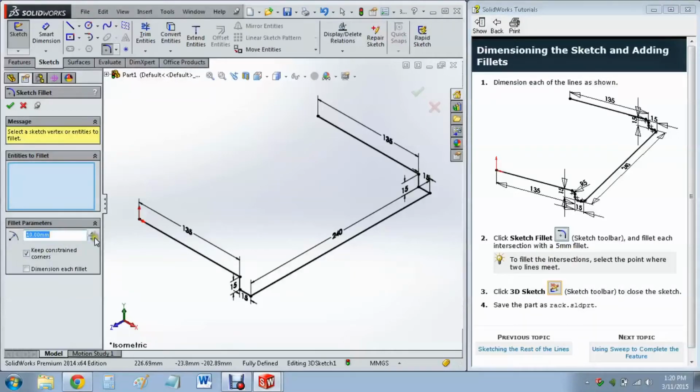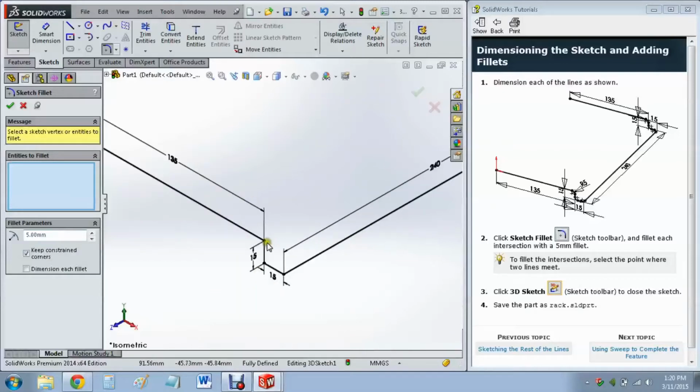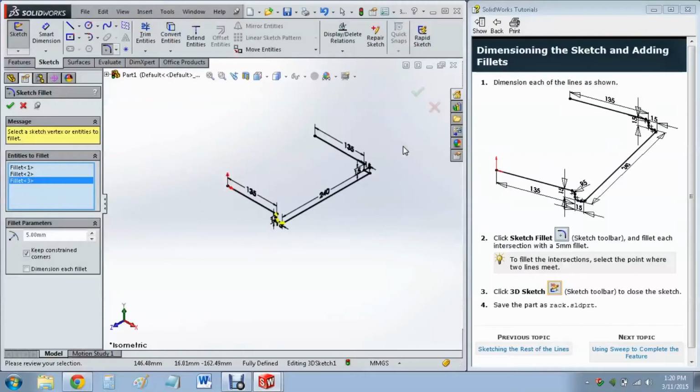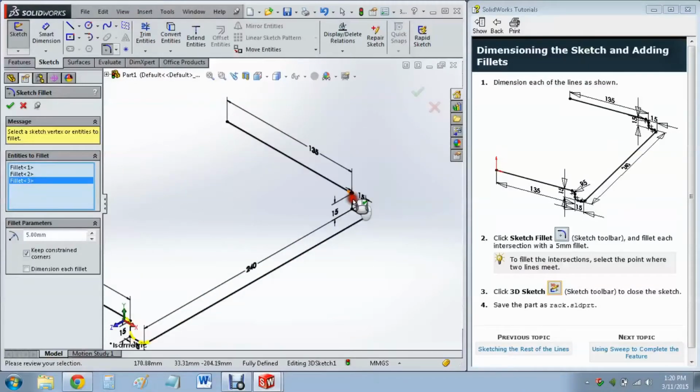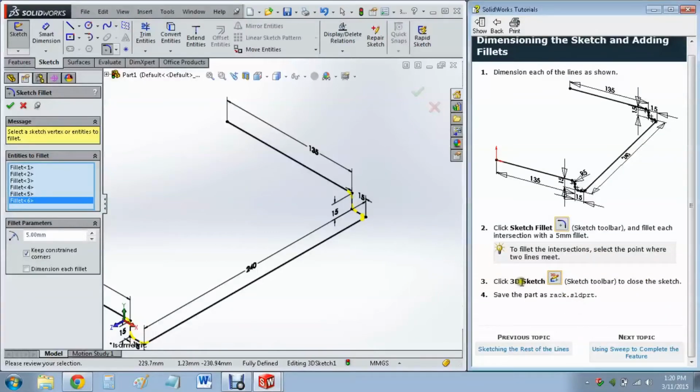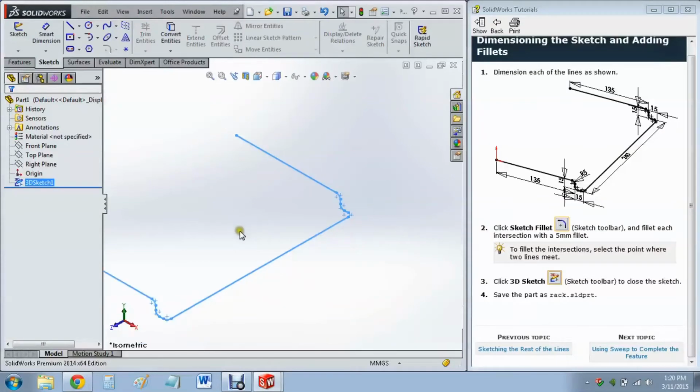So we go down here. We can either do it manually or not, because it does it in tens. Highlight it. 5mm. Okay, zoom in. 1, 2, 3. Zoom out. 1, 2, 3. Okay. Click the sketch toolbar to close the sketch. Alright, well. That is part one, and it closes the part.